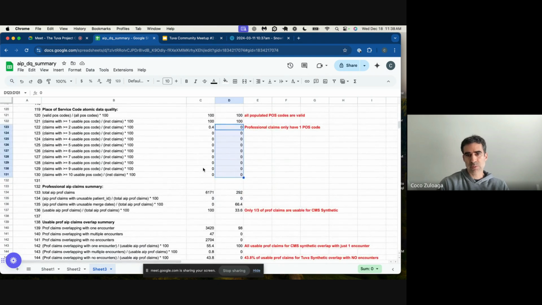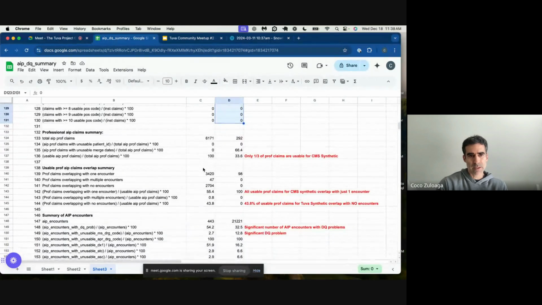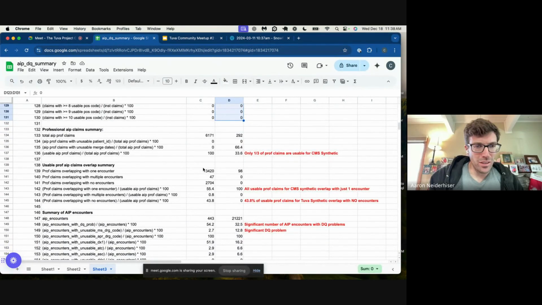So that's unusual. You would often see more than one place of service code in a claim. Yeah, I don't even know that the Tuva synthetic data is very realistic in that regard. But yeah.